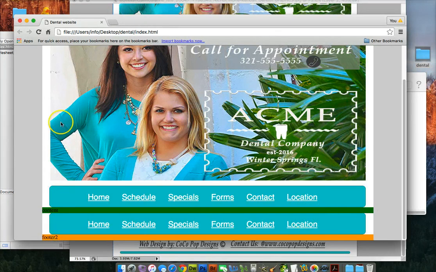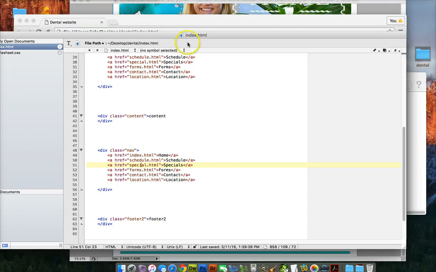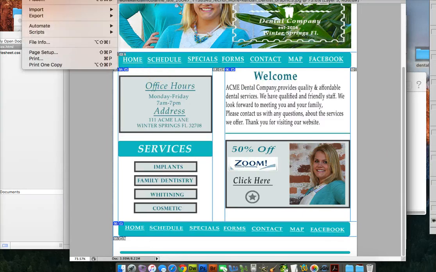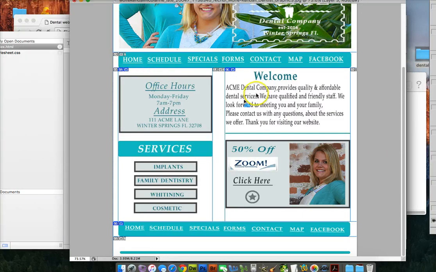Let's do the footer 2. Footer 2 says, web design by Coco Pop Designs. Copyright, contact us. I want you to write that text out and then put that image there. So what I'm going to do is I'm going to take this, make this white. I'm going to white out. And then save it again, that image file, save for web.